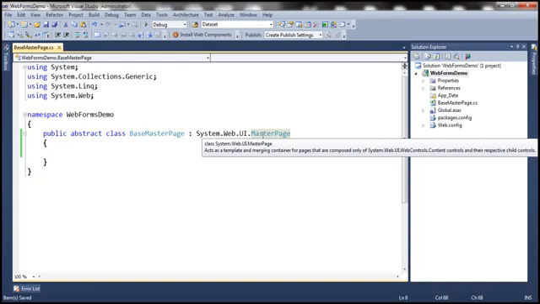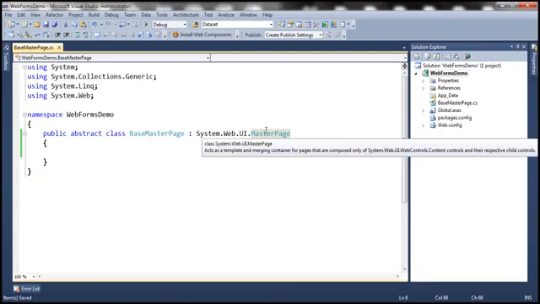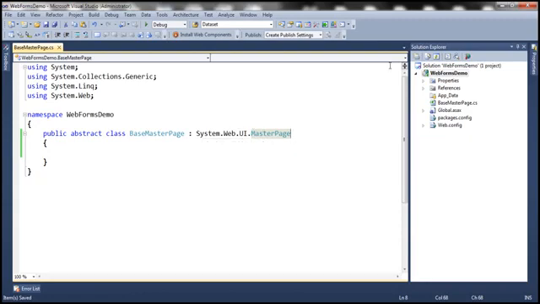Typically, when we add a master page to our project, master pages by default inherit from this class, system.web.ui.masterpage. Now we want this class to be acting as the base class for all our master pages in our project. So we made this class inherit from the .NET Framework master page class, and then the master pages that we are going to add are going to inherit from this base master page class. Okay, and in a bit we'll understand the advantage of doing this.